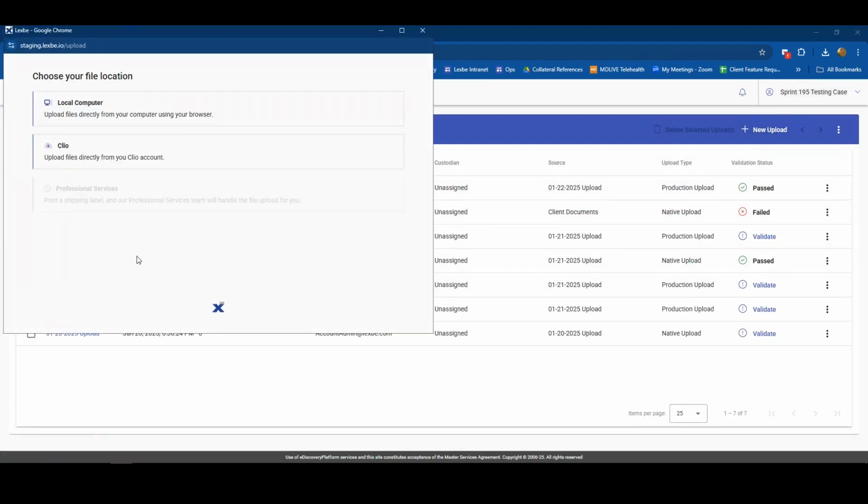When we click on the New Upload button, you will be able to choose your file location. The majority of you will be clicking on Local Computer. That is where you are going to pull the data from to put it up into the system. The Clio, you can disregard that unless your firm actually uses a Clio-based software, which is just a document software that some law firms use, and we have the ability to take documents directly from that software and upload them into Lexbe. But for our intents and purposes here today, we're going to click Local Computer.